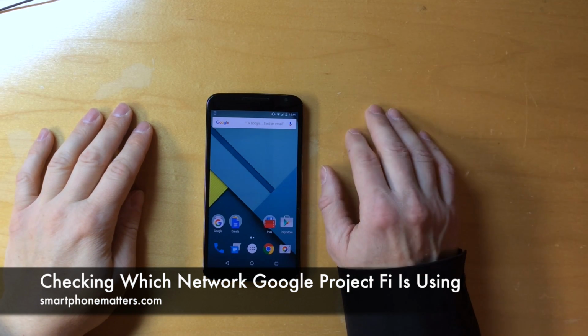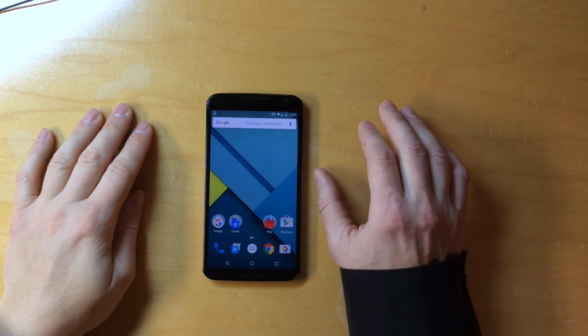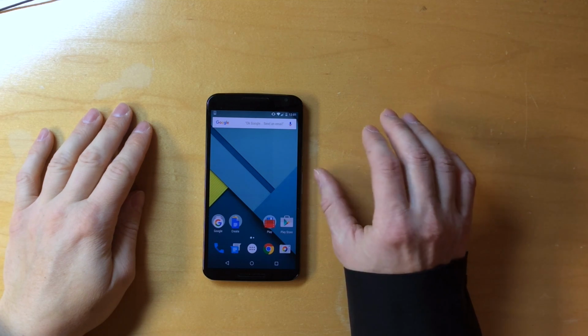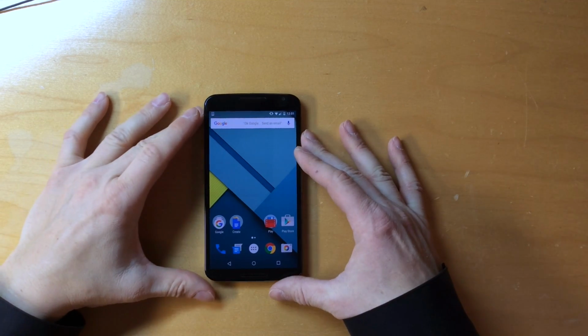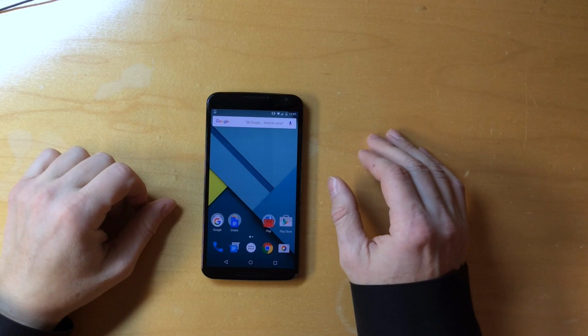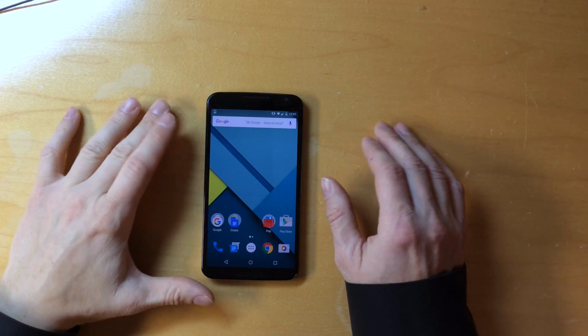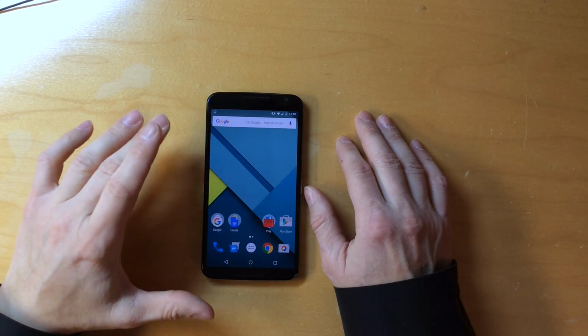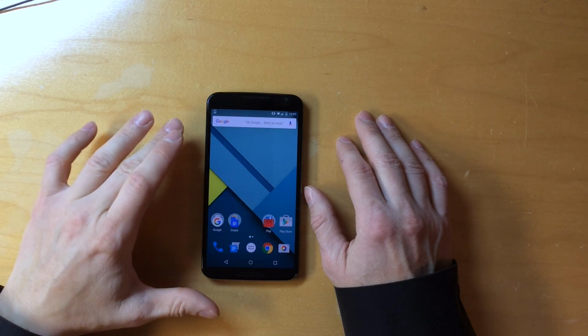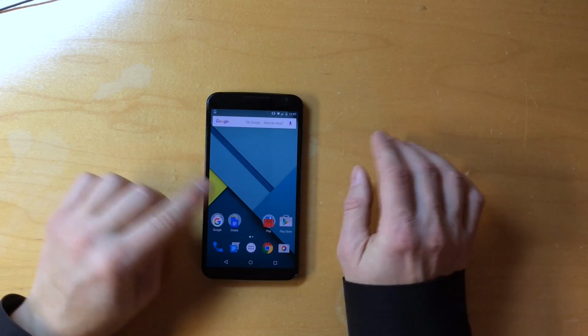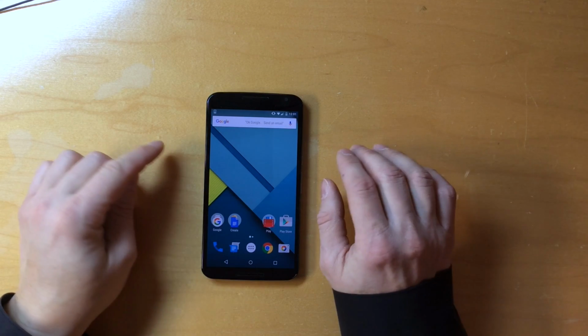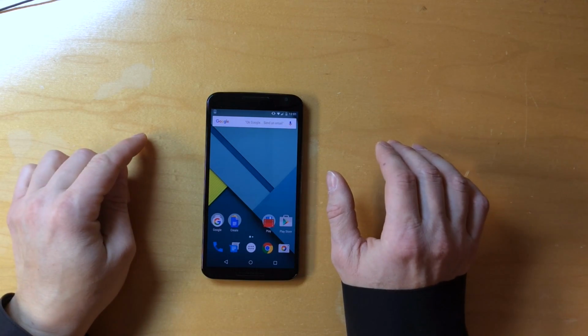Today I want to show you how you can see which cellular network your Google Project Fi phone is connected to. I have my Google Nexus 6 here, and it's using Google's Project Fi wireless network. Google's Project Fi uses either the T-Mobile network or the Sprint network, and it's supposed to be able to switch back and forth between the networks depending on which network is best in your area.